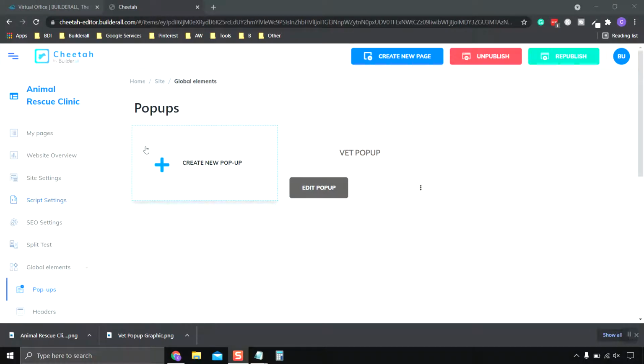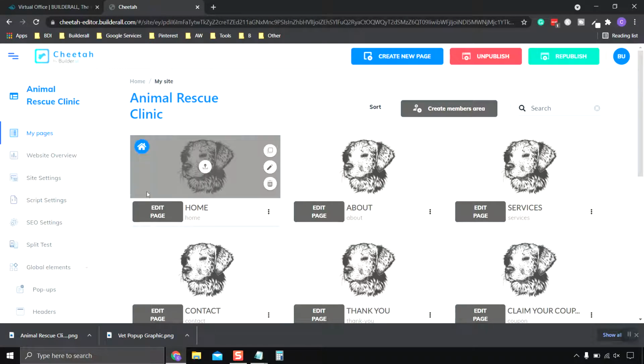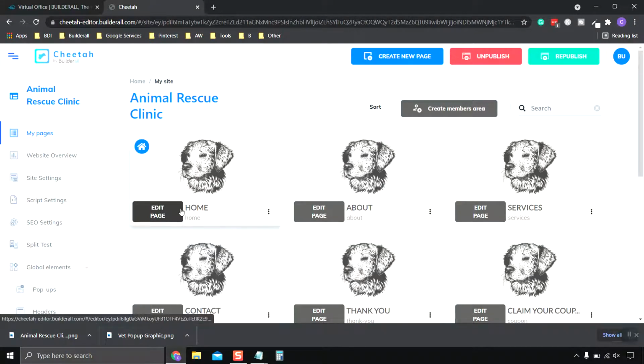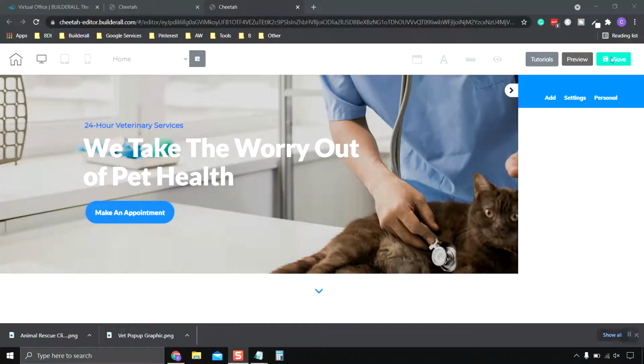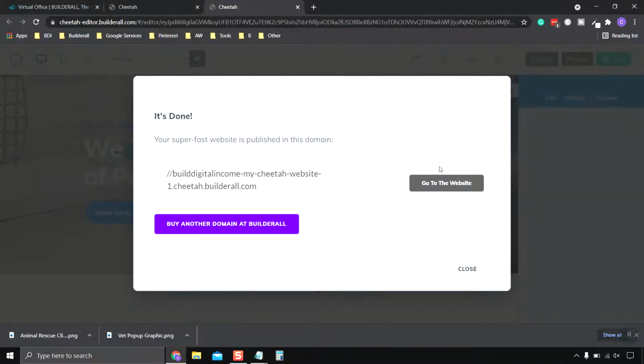Now we want to go back to our pages. So on the left-hand side, click My Pages. And we're going to start on the home page. So we're going to Edit Page. And let's go ahead and click Save. That's fine. And click Go to Website.